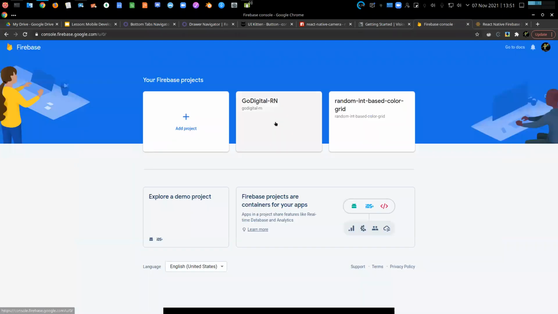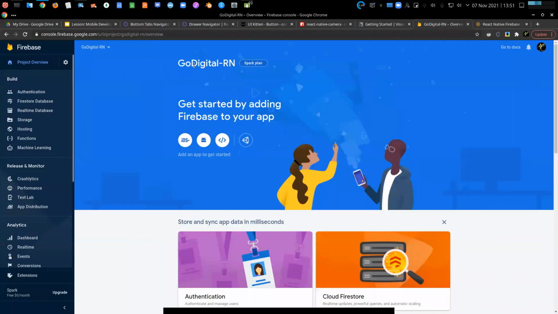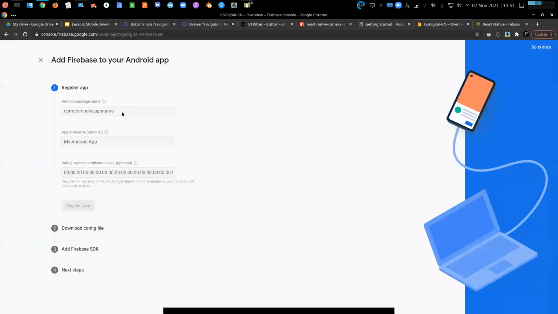Basically what we need to do now is add a new app. We go to our project and you'll see a button here with add app, right? And we'll add an Android app. We will need to do both iOS and Android if we want to build for both. For now, we're going to add Android. So this is our package name. We'll call this Go Digital RN Android, and we'll register the app.